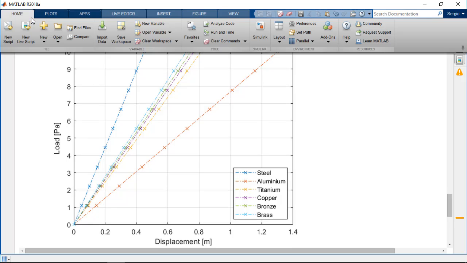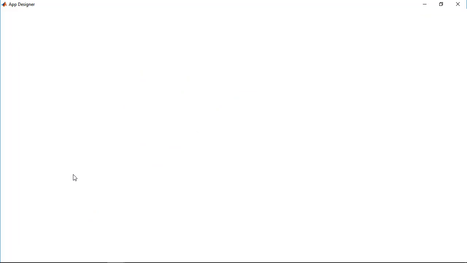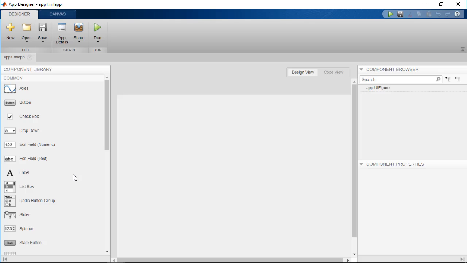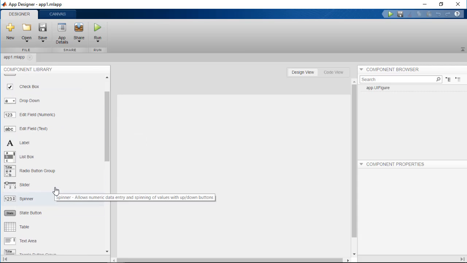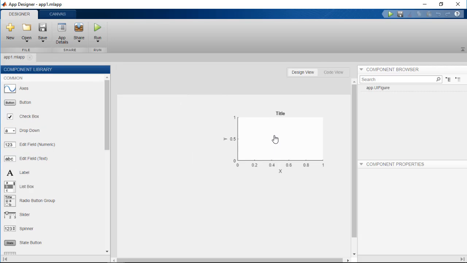If we go to the Home tab and then press on New, there's an option here to create a new app. This opens what is called App Designer. So App Designer is an app building environment, and I'm going to illustrate the process through a very simple example. On the left, I have a component library where I can add and edit all the functionality that I want to provide to users.